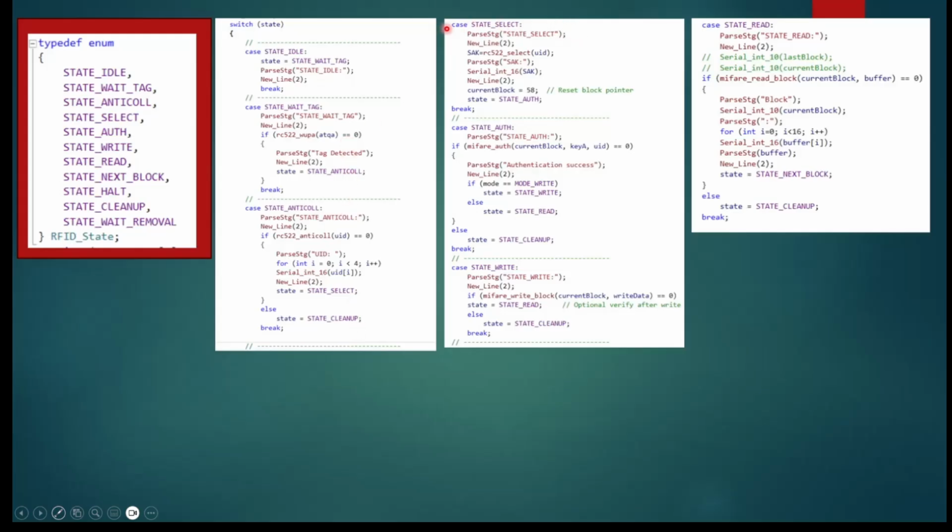Next, we have the state select. In the state select, what we're going to do is select the card using the RC522, and then we're going to change the state to authorize. Now, I've hard-coded here the first block we're supposed to read, but it should really be a variable, but I'm simplifying as much as possible to make it clearer. So we change the state to authorize.